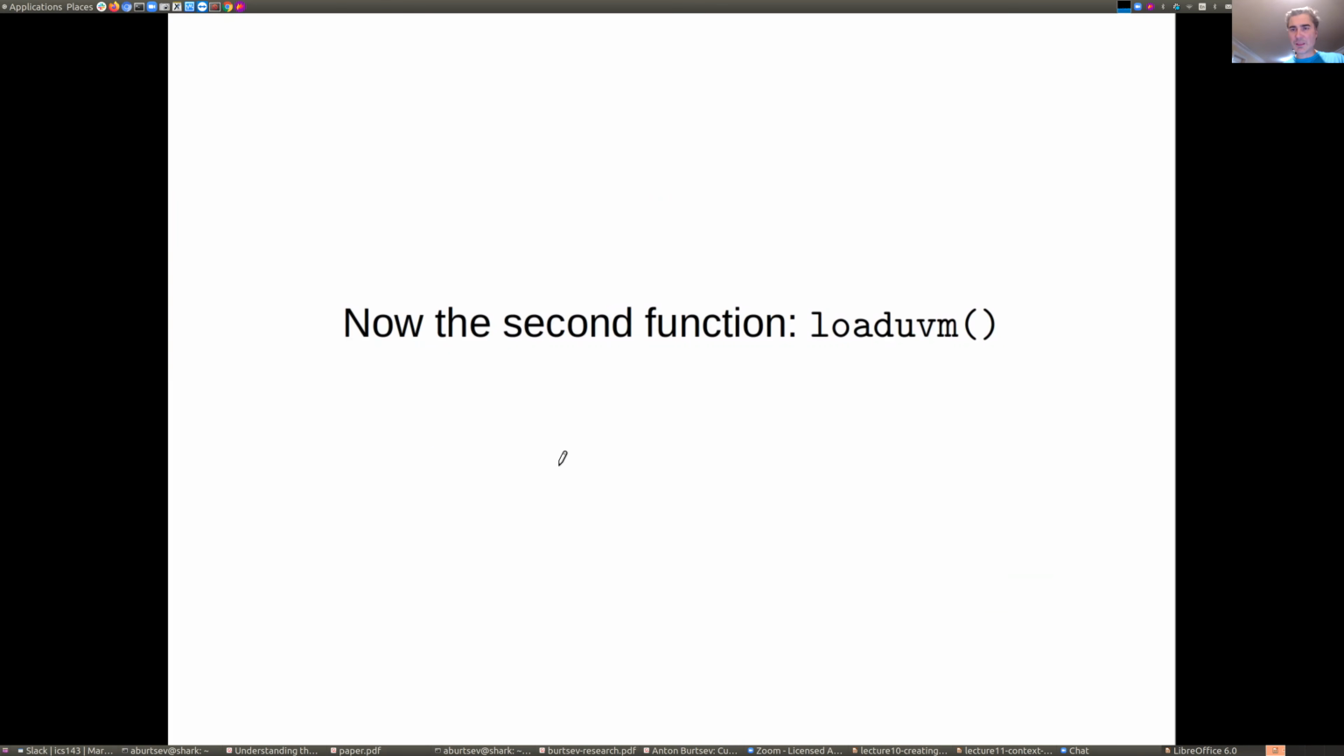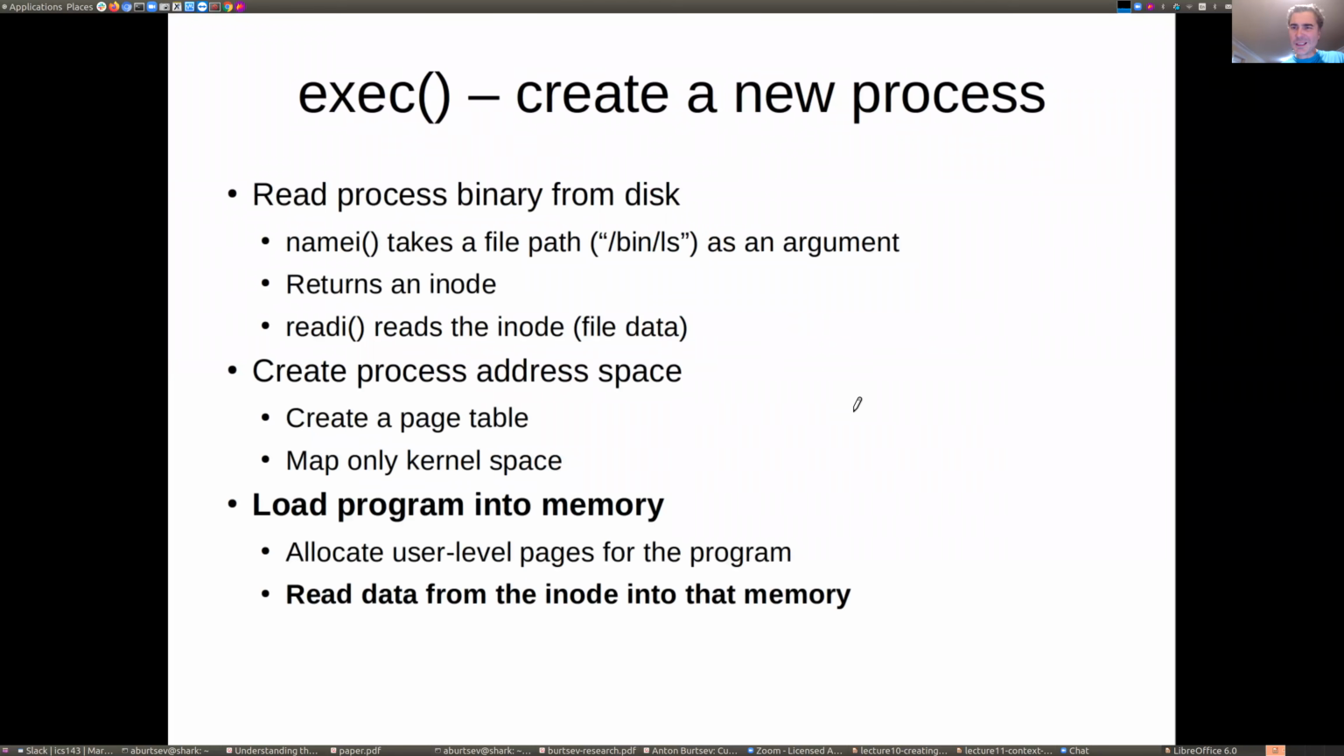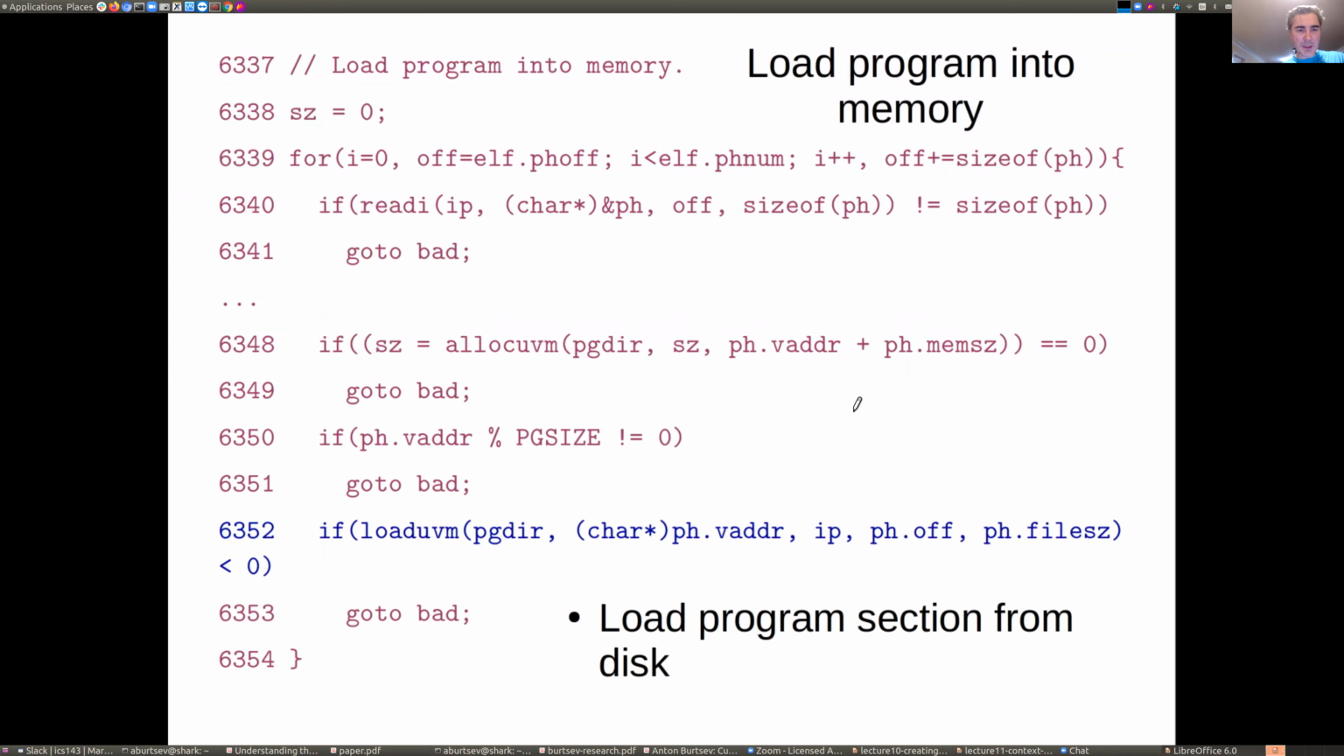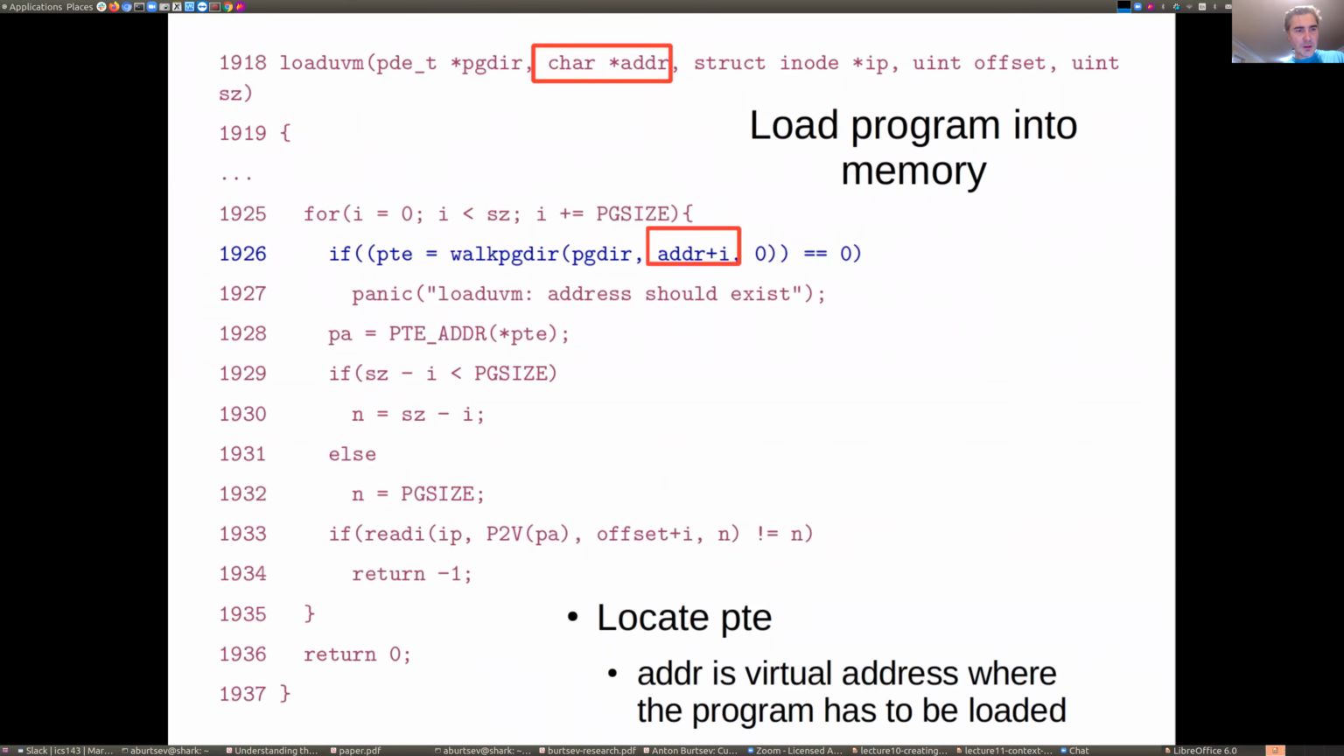The second function, and this is where we stopped last time, was loaduvm, load user virtual memory. This function was a little bit more complicated. Actually, loaduvm was also reasonably straightforward, but the problem actually starts even here.